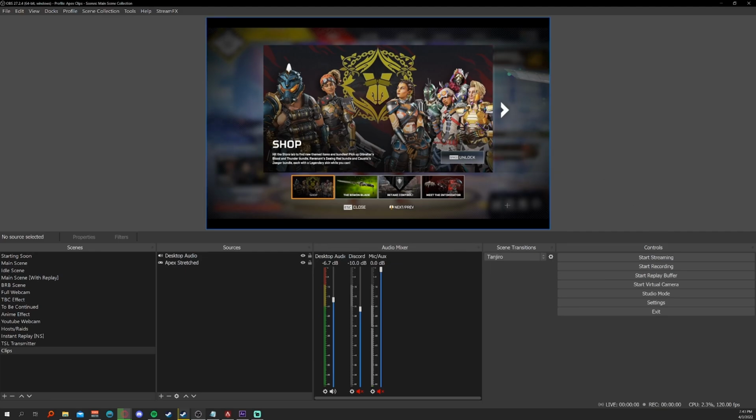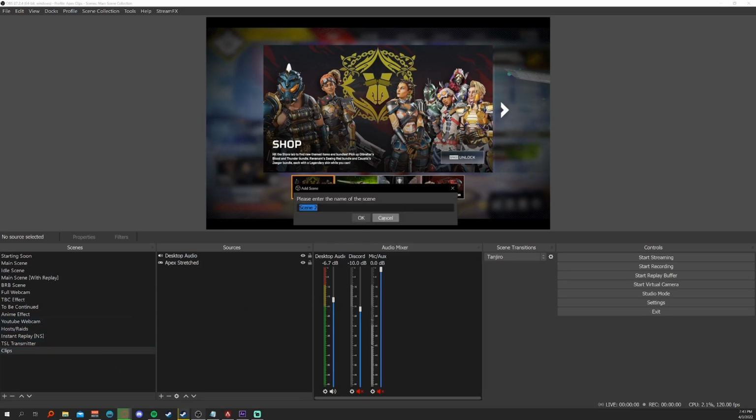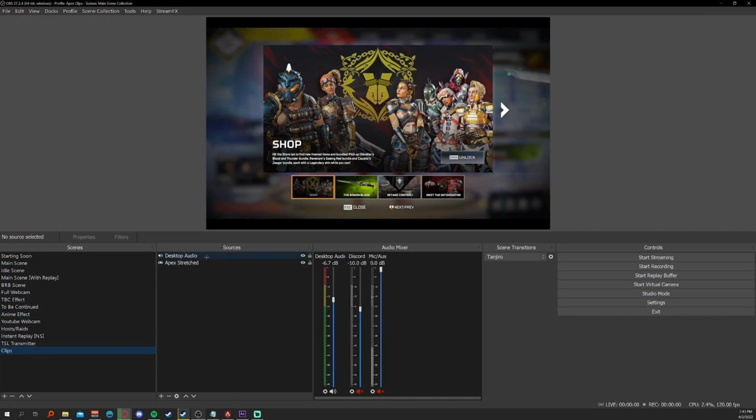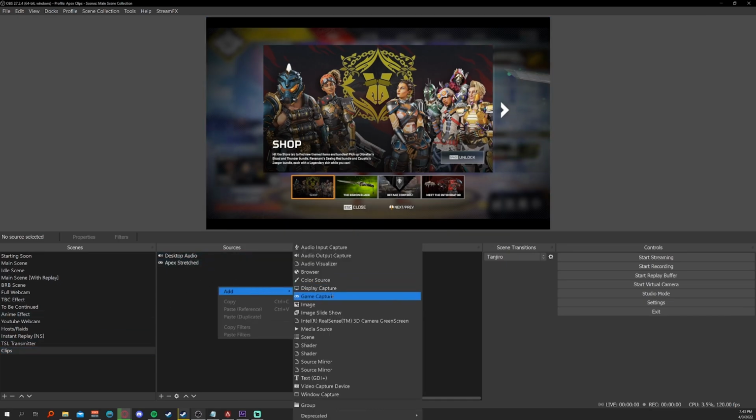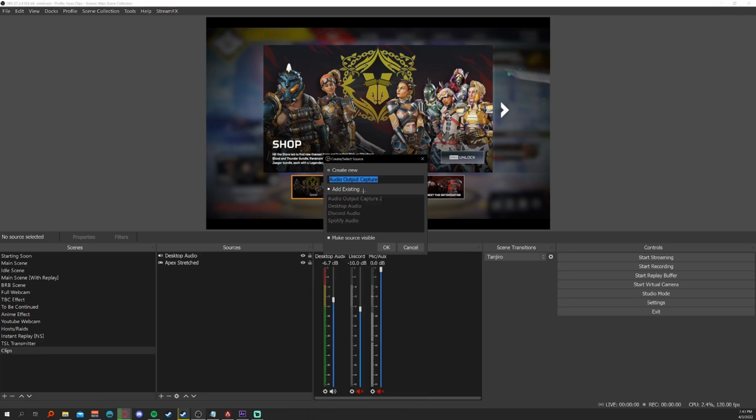Every time you want to play Apex or start recording your Apex clips, you want to ensure that you have a scene set up. You add a scene and name it Clips, for example. I already have one set up called Clips. And under your sources, you want to add audio, of course. So you add an audio source, which is an audio output capture.